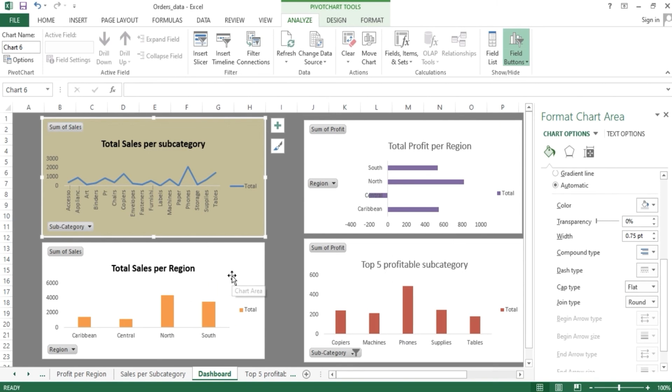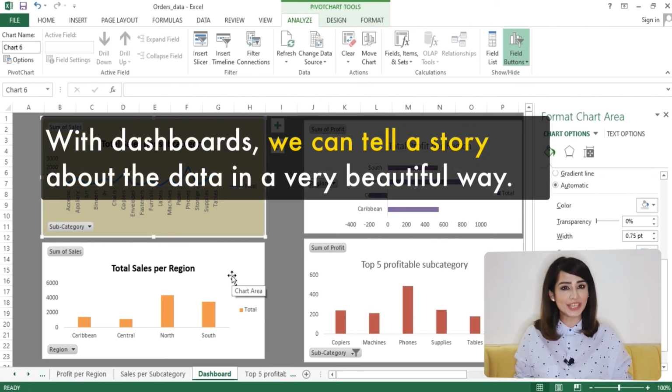We can do a lot more things with our dashboards to make them more informative and attractive. Basically, we can play around with colors for making a very beautiful dashboard. So with dashboards, we can tell a story about the data in a very beautiful way. And with this, we come to an end of this lecture.